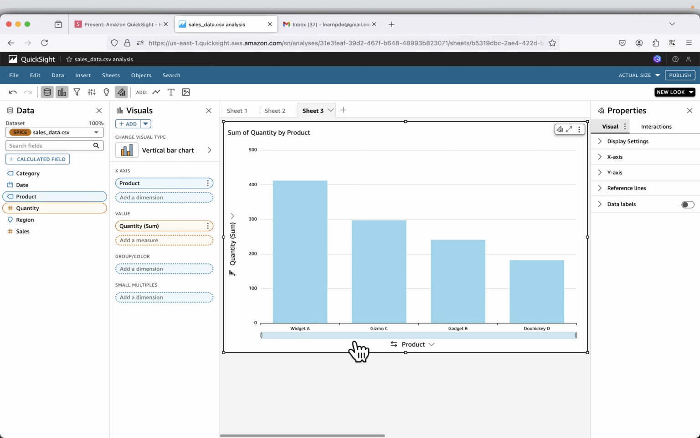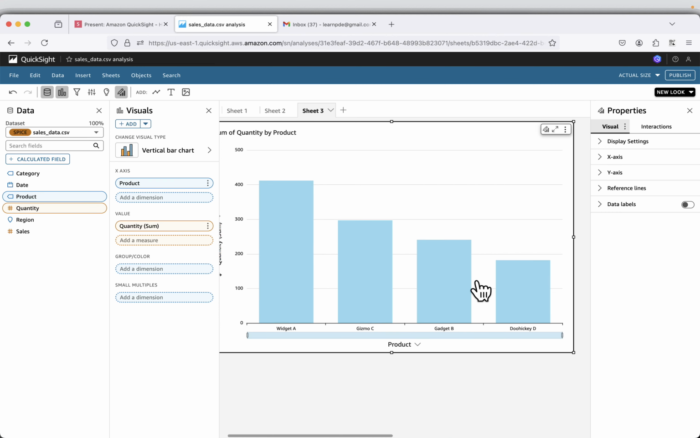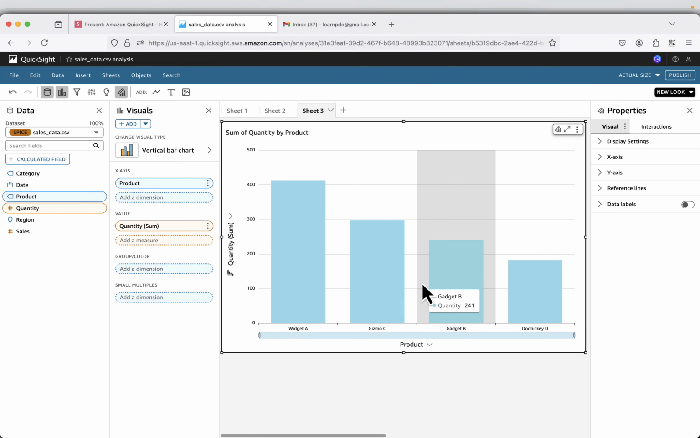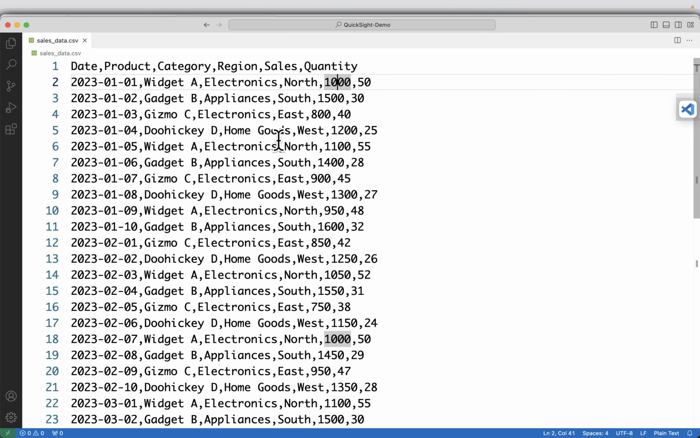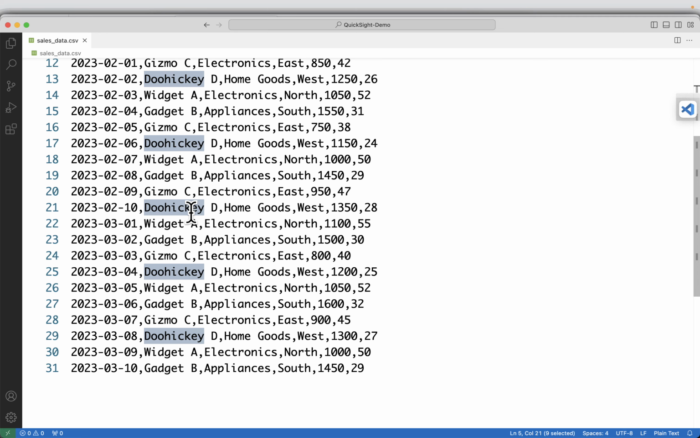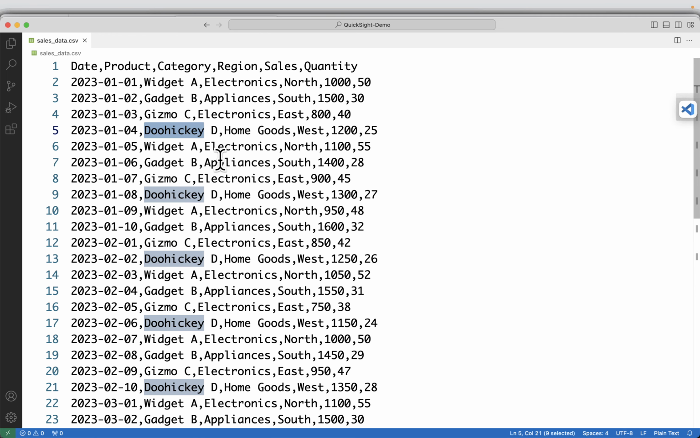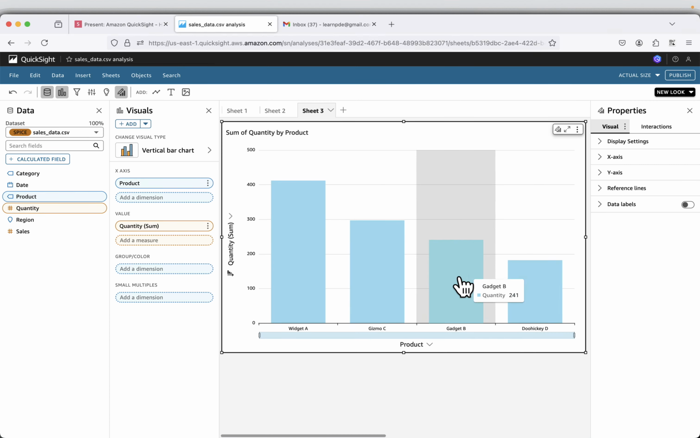So it will say widget A has this much total quantity and gizmo C is this much. It has added up across all the records, and there are a total of 4 products. If I find out under product, we have widget A, gadget, gizmo, and doohickey. So these are the total 4 products in our sample data, and we can see the visualization.